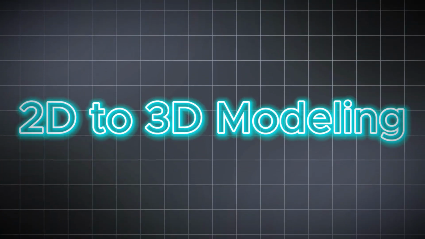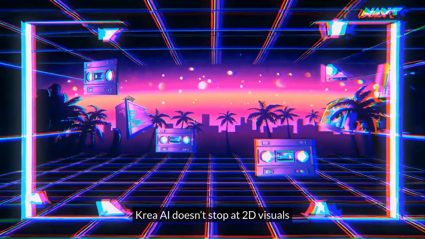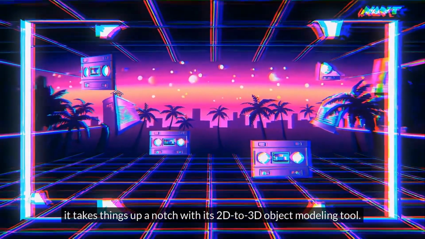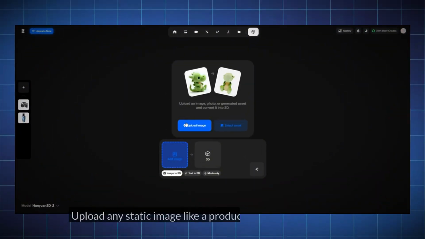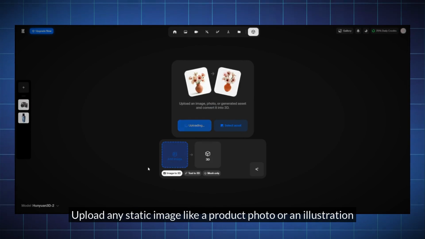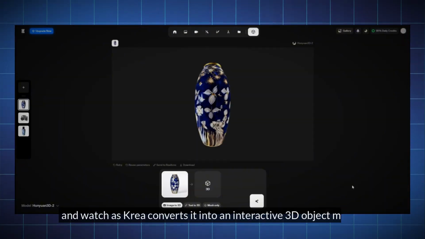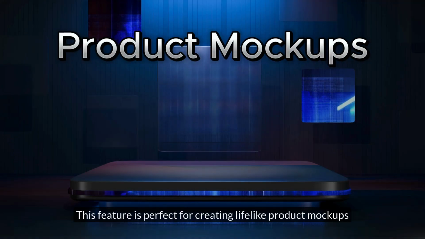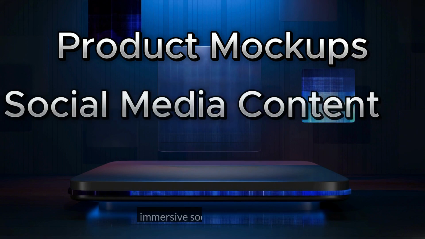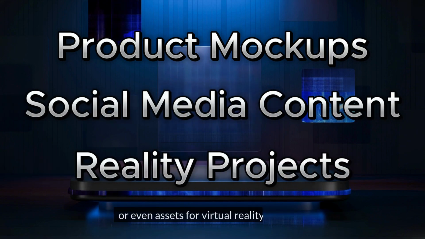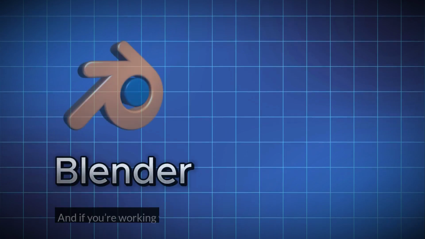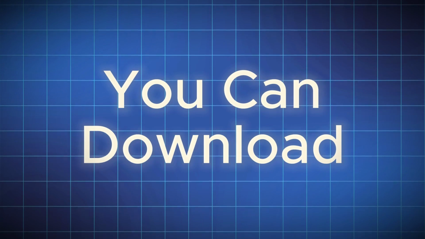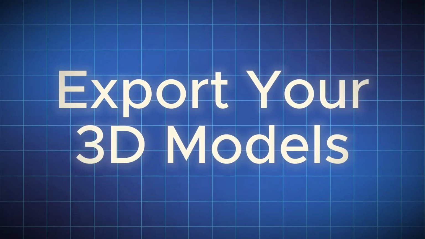2D to 3D modeling. Crea AI doesn't stop at 2D visuals. It takes things up a notch with its 2D to 3D object modeling tool. Upload any static image, like a product photo or an illustration, and watch as Crea converts it into an interactive 3D object model. This feature is perfect for creating lifelike product mock-ups, immersive social media content, or even assets for virtual reality projects. And if you're working with professional tools like Blender or Unity, no problem. You can download or export your 3D models seamlessly.